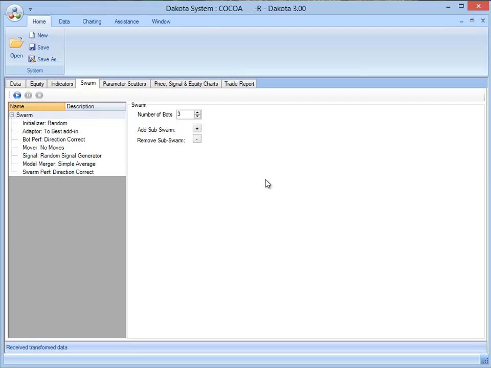And the theory behind that is, since the markets are non-stationary, they're constantly changing, then your trading system parameters are also changing and adapting along with the markets. Now, you can have up to, right now we put a limit of up to 100 bots in a swarm. You can put in 15 or 20 or whatever.